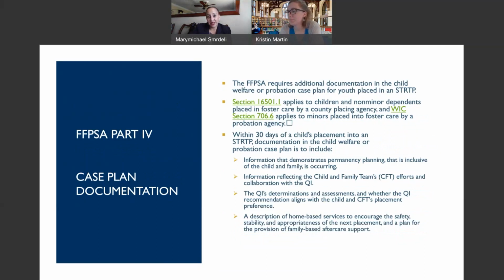FFPSA further requires additional case plan documentation for children in STRTPs. For children in child welfare proceedings, 16501.1 is the code section that looks at the case plan requirements, and 706.6 applies to minors who are in foster care by the probation agency. Within 30 days of the child's placement into an STRTP, the case plan documentation must include information that demonstrates permanency planning that's inclusive of the child and family team, information reflecting the child and family team's efforts of collaboration with the qualified individual's determinations and assessment, and whether those align with the child and family team preference, and a description of home-based services to encourage the safety, stability, and appropriateness of the next placement, and plans and provisions for a family-based aftercare support. So all of these things are required to be in our case plan.